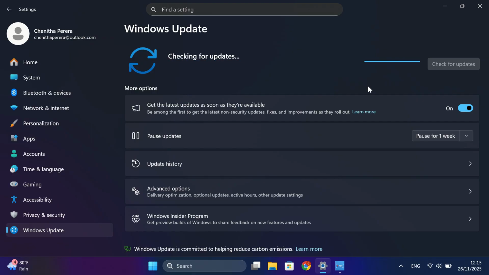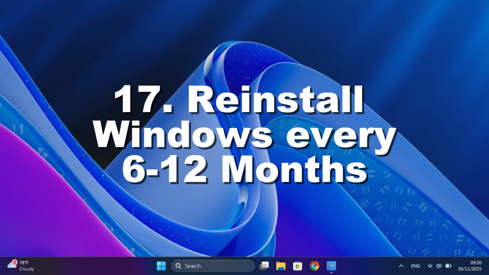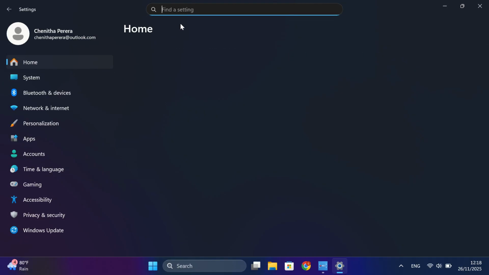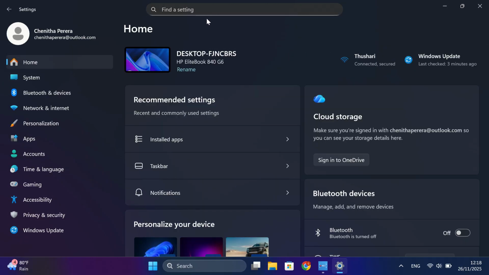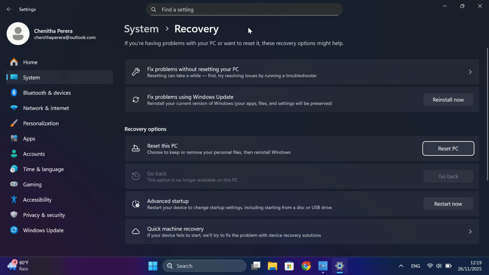Now, one of the biggest improvements, reinstall Windows every 6 to 12 months. You don't lose your files. Windows backs everything up, but your system becomes fresh, clean, and extremely fast again. Go to Settings, Recovery, Reset this PC, and choose Keep My Files. Follow the steps, and it will reinstall the OS while keeping your stuff safe. This removes corruption, leftover junk, and fixes slowdowns that no cleaning tool can touch.